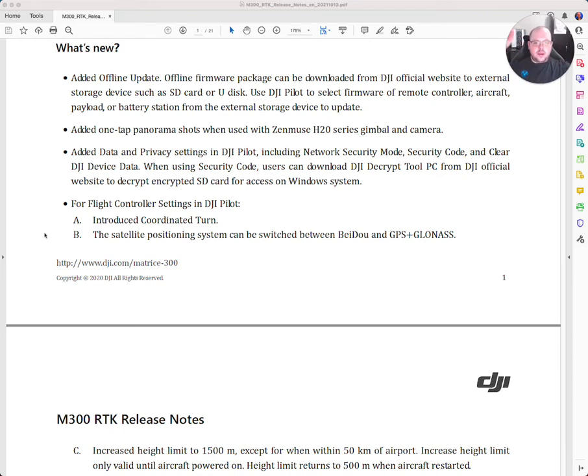This is exciting. Offline updates are here on the 300. This is awesome. Basically, this alleviates the need to do over-the-air updates, which obviously require an internet connection. So for offline updates, you will go to DJI.com and download a bin file. Sometimes it comes down as a zip file. That bin file is its own standalone executable. It will run its own operation locally. No need for internet. You'll put that bin file on an SD card or a USB stick.